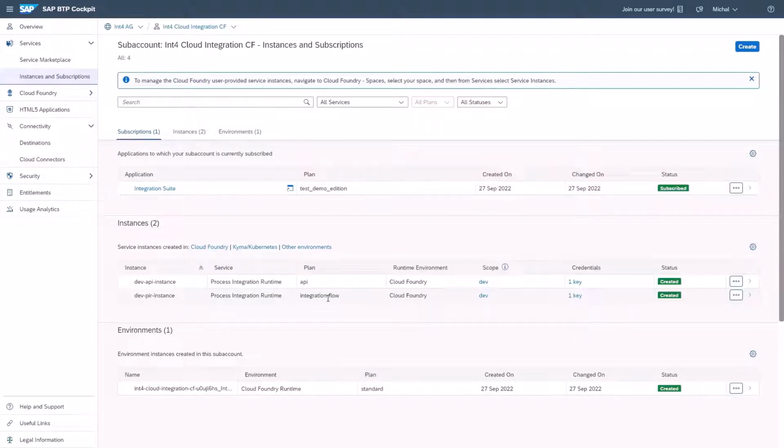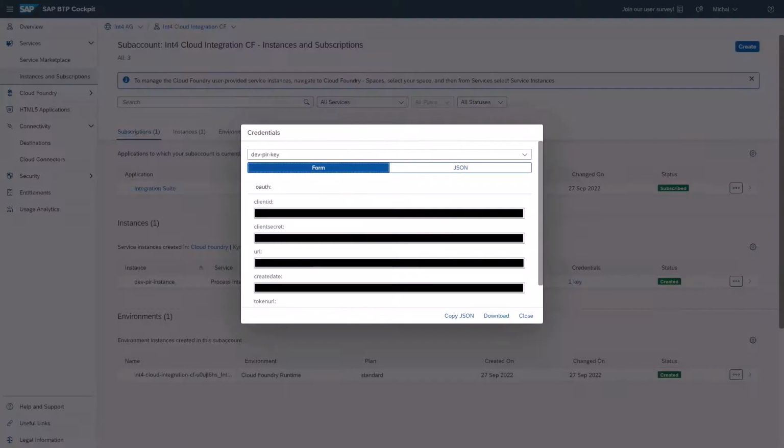To obtain username and password for the runtime RFC, go to BTP Cockpit, open Instances and Subscriptions page, find instance for the process integration runtime with integration flow plan. Click on the credentials. Copy client ID, this will be your username, copy client secret, this will be your password.